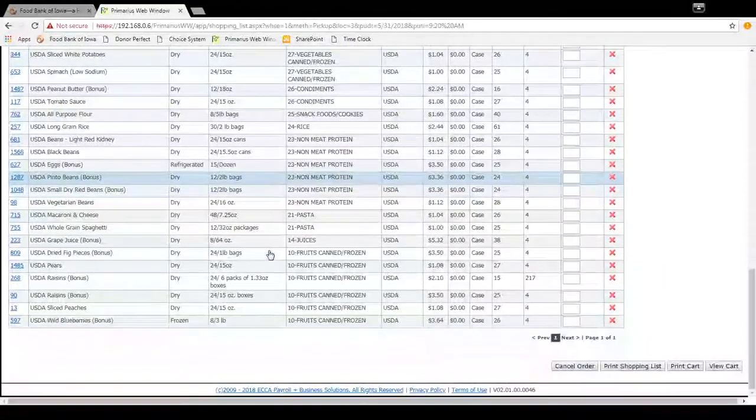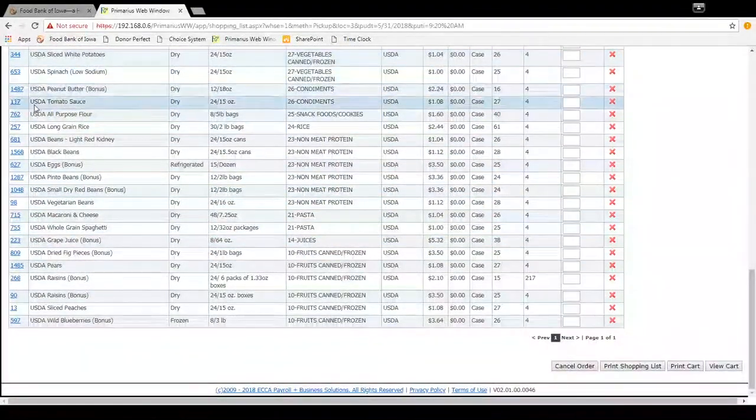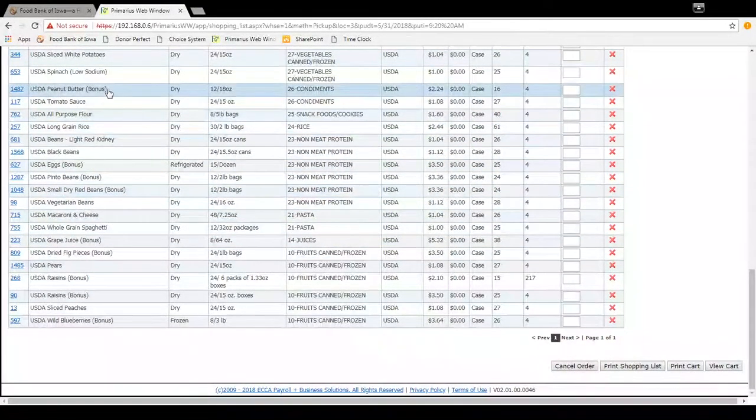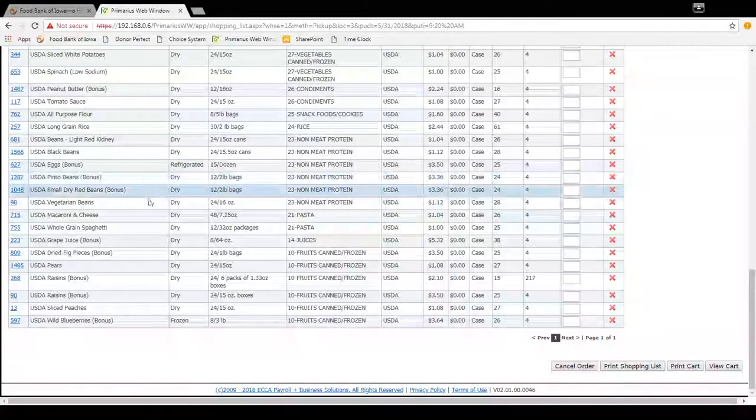Any USDA items will always have USDA at the beginning of their name. The couple that have bonus at the end of their name just indicates that those products are 14 cents a pound instead of 4 cents a pound.